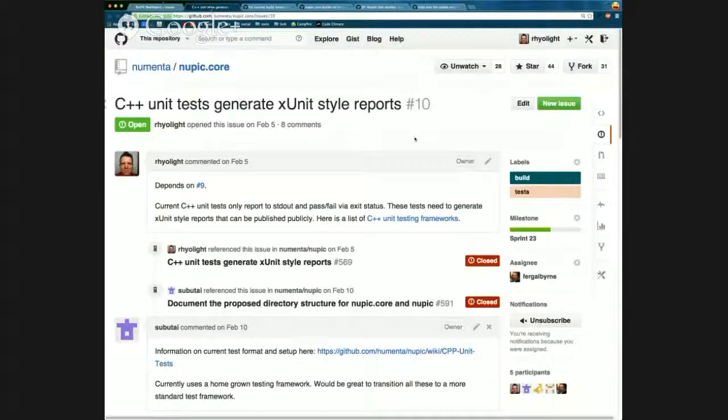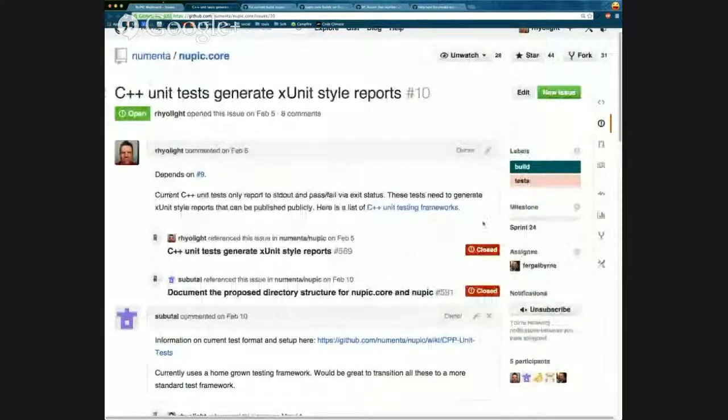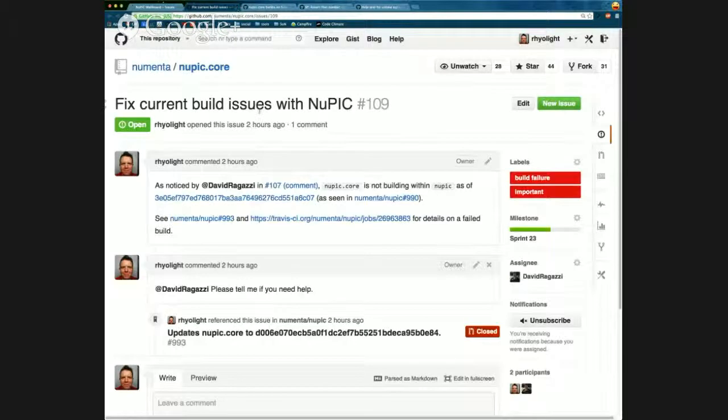Yes, definitely. I want the unit test to generate XUnit style reports. Fergal is still working on this. He just notified me today. He's made progress. But Fergal, if you're watching, I'd love to see a PR, even if it's not ready. I'd be more than willing to test things out for you. Okay, so that's going into the next sprint.